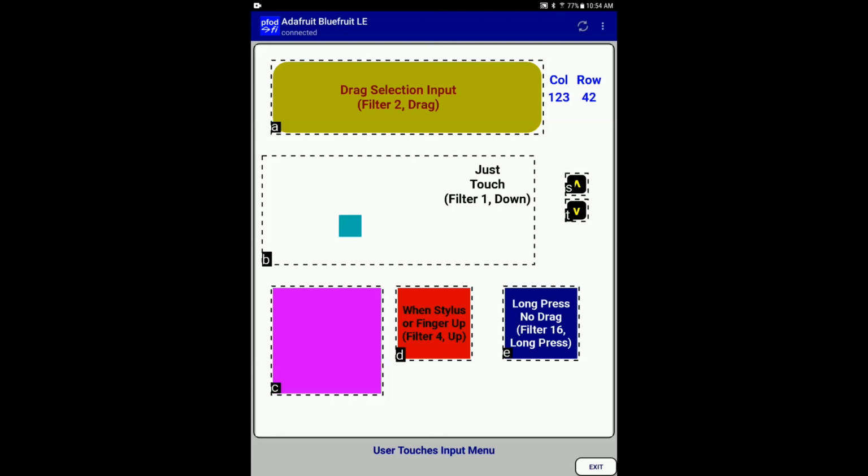Long press, no drag. That's the last one, touch zone E. On that one, it doesn't kick in right away. As soon as you touch the screen, it's a long press, so it kicks in about three quarters of a second after you touch the screen. I'll touch that touch zone now, and you can see the little semicircles turn to the right about three quarters of a second after I touch the screen. So that's filter 16, long press.